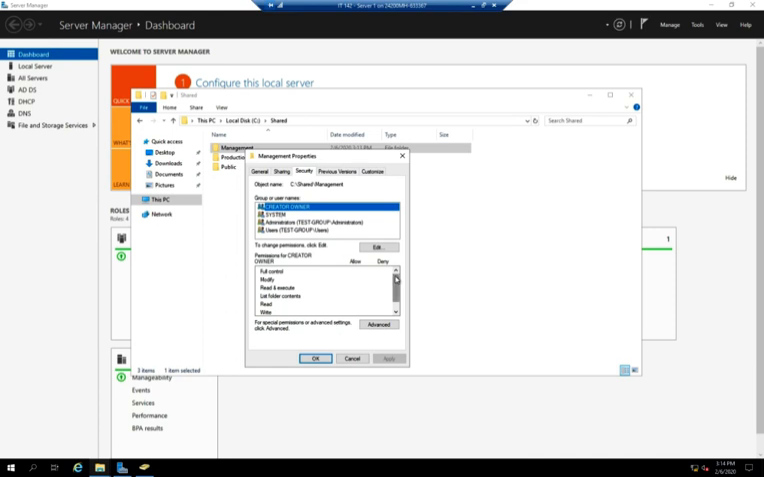So creator owner has some special permissions. System has, well, everything. And you see how these are grayed out? I can't change those because they're inherited. Administrators have full control, and users have read and execute, list folder contents, and read. Now, these are all inherited.